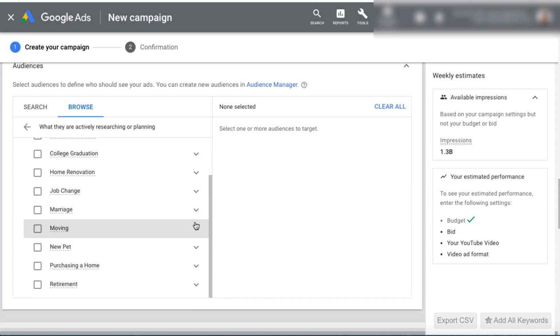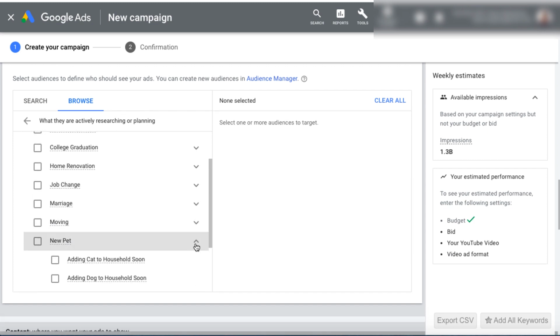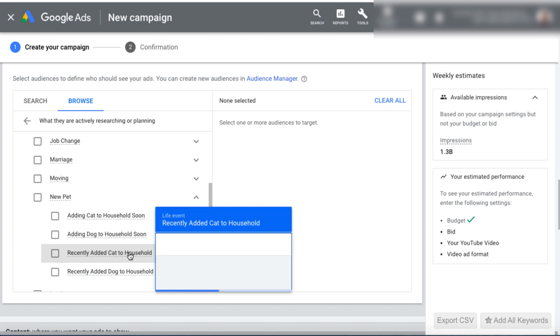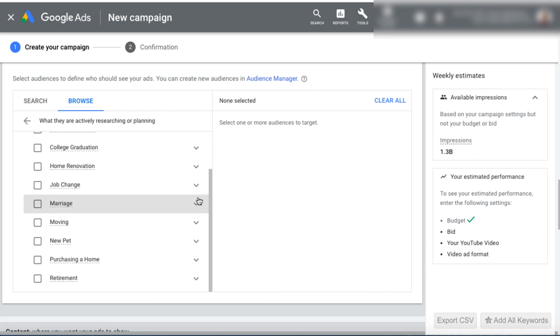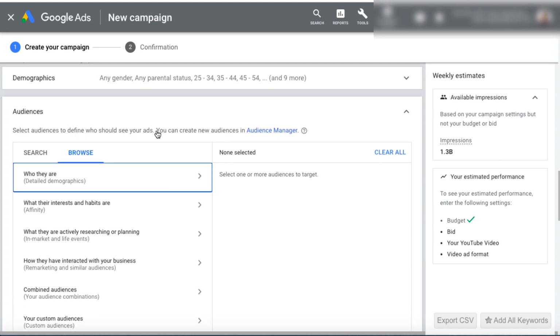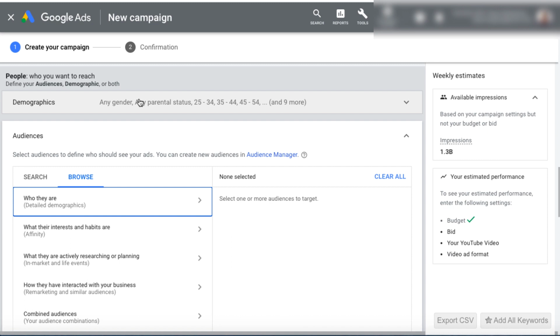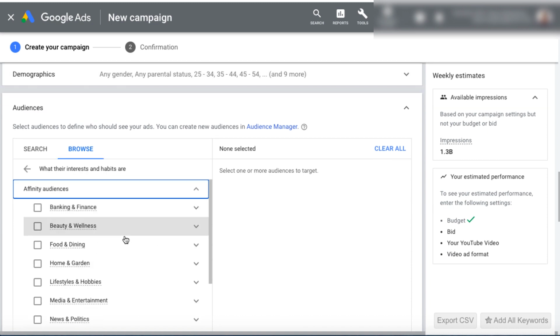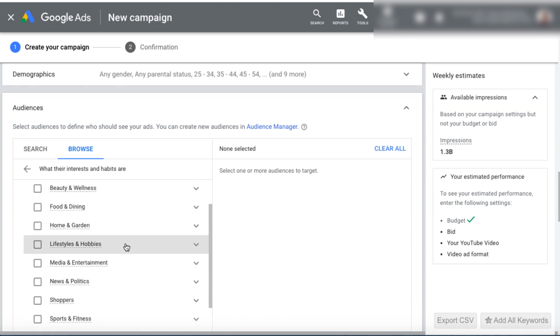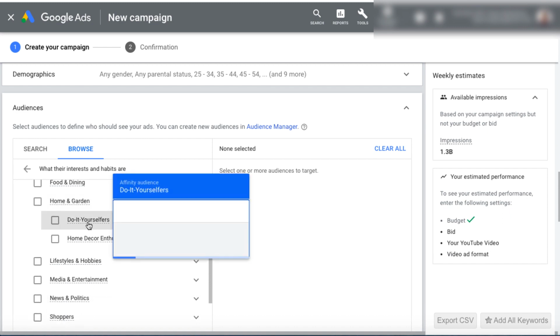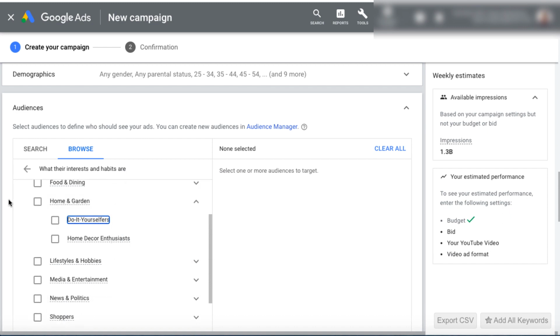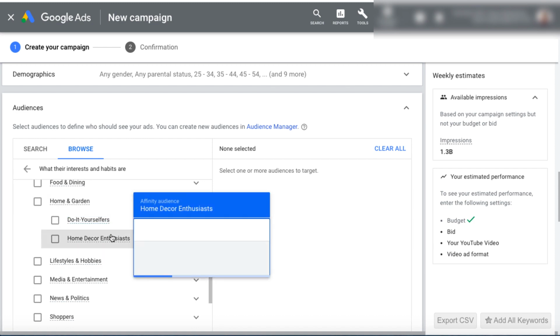If I was going to target, for example, new pets, I've got an e-com store and I'm selling things related to cats or dogs, that could be a great thing to target. And if that were the case, I'd probably choose one of these and have my basic demographic targeting, and that would be it. We've got affinity audiences, people that are generally interested in certain things based on what they've been browsing online. So for example, let's choose home and garden, do-it-yourselfers. If you're selling an affiliate product related to woodworking, or if you've got an e-com store that sells this stuff, these two things would be great things to potentially target.